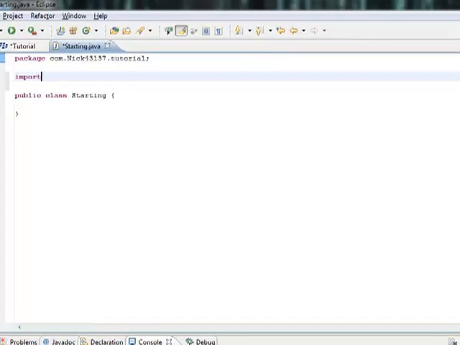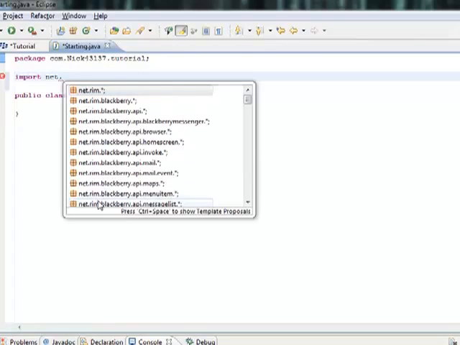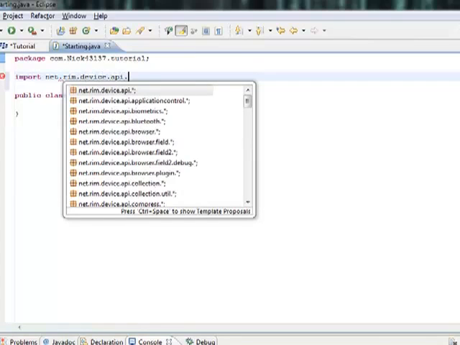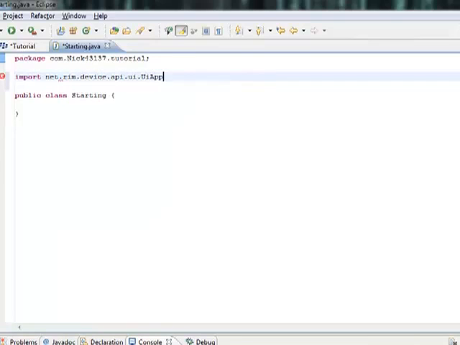So we're going to go ahead and import, which lets you make use of the classes that that package contains. We're going to import net dot, and if you hit dot, you can see that it has code completion. But it's going to be net.rim.device.api.ui.UiApplication. Now, our starting point has to extend UiApplication. Alright.